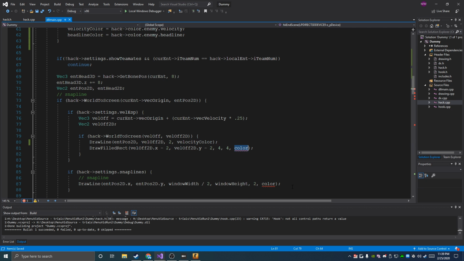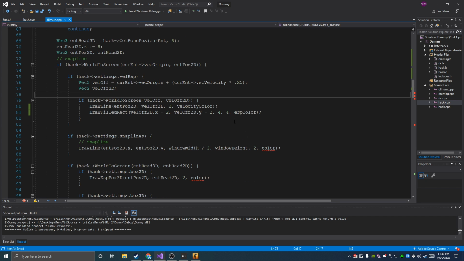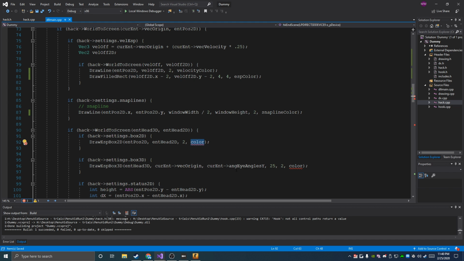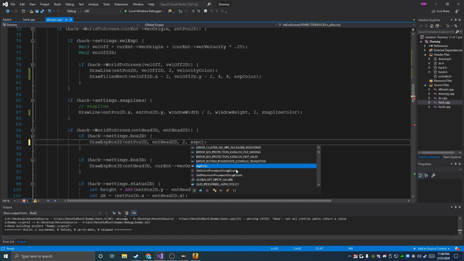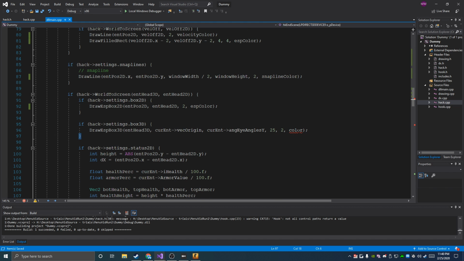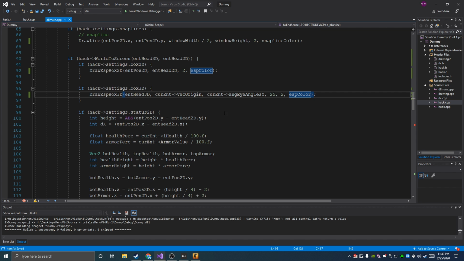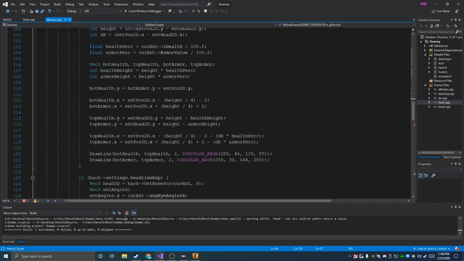I like to leave the square just what the ESP color is, because it's cool when they're standing still, you can't tell that it's there, I guess. So we'll set that one there. This is the snap lines, so we'll just set that to snapline color. And this one is the box 2D, so ESP color. This one's box 3D, ESP color. And you could make those separate ones if you want, but I didn't because I don't care.